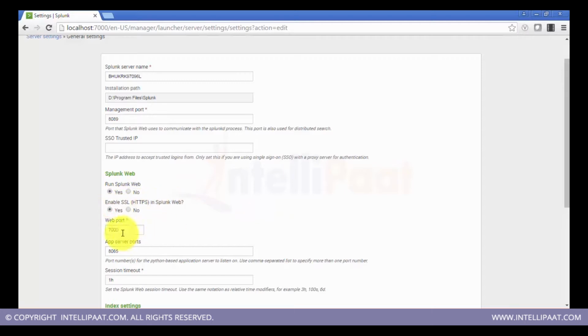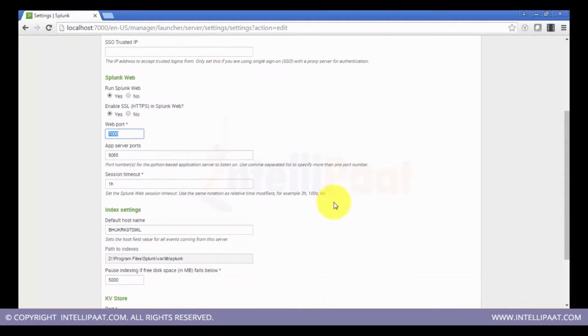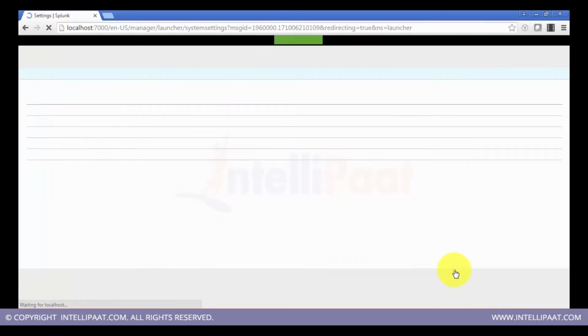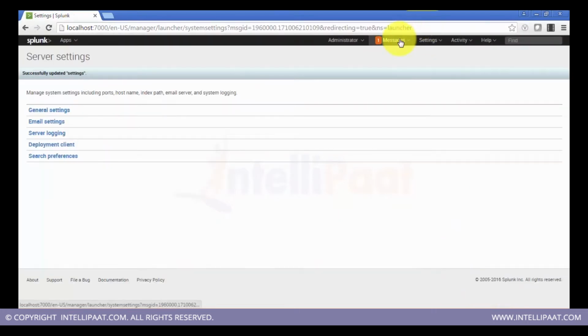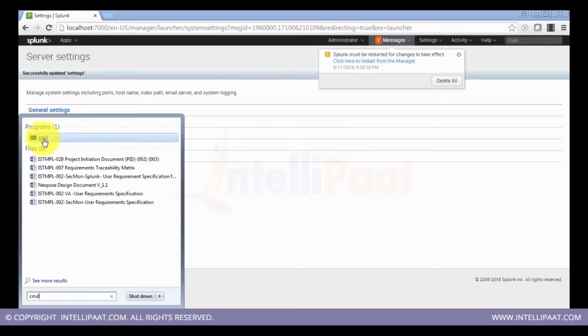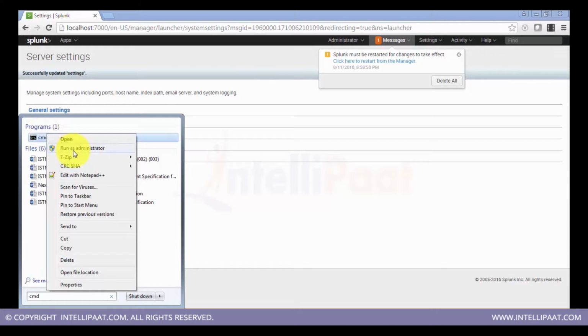If you remember, in earlier classes we changed the default web port from 8000 to 7000. So in the same place we are coming and doing this. Let's save this, and we might have to go for a restart, which Splunk is prompting us for anyway. It says that Splunk must be restarted for changes to take effect. You can directly restart from here, or you can use the command line. So let's do it from the command line, since that is one good thing to do.